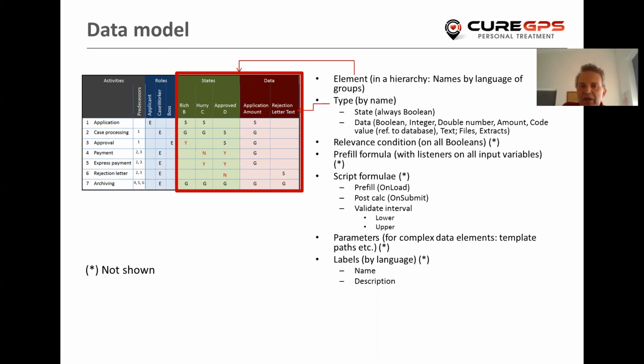It has a prefill formula in that you can determine how the data should be computed from other data, and then it has listeners on that other data automatically, so that whenever that other data is changed, it recomputes the prefill formula. It also has script formula.